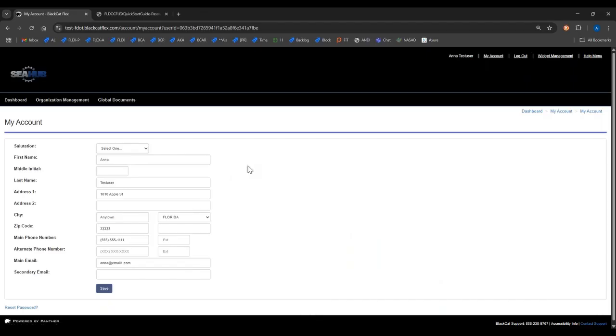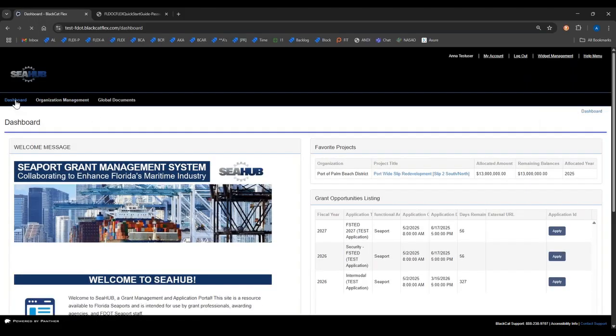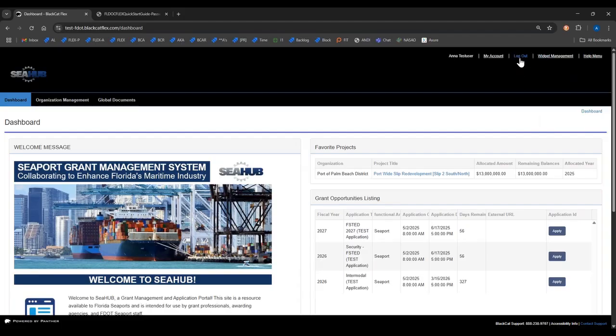My Account is a great place to update and save your contact information, or you can even reset your password here. We'll head back to the dashboard. Also at the top, you can log out. So when you're finished completing your work for the day, you can log out of the system.